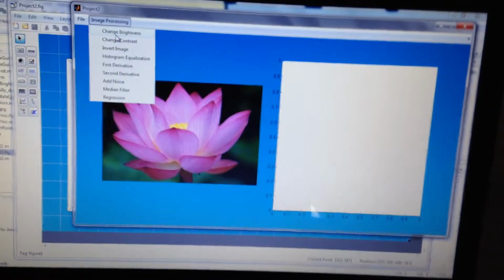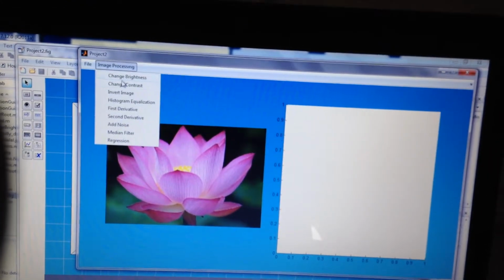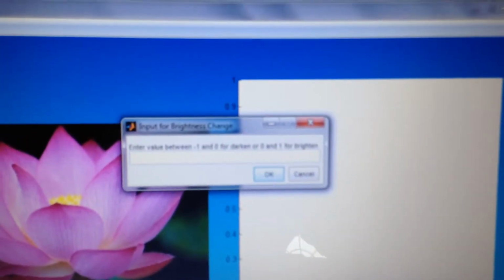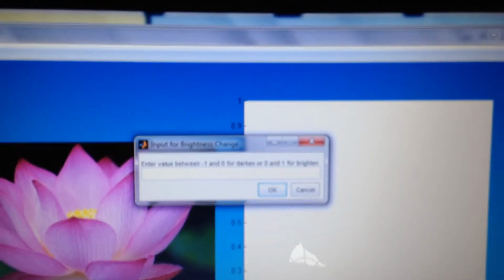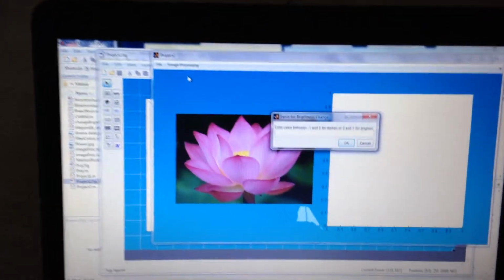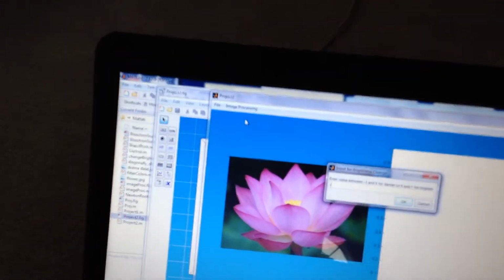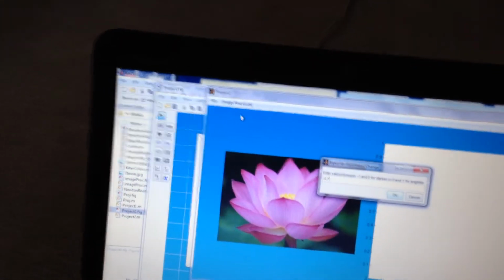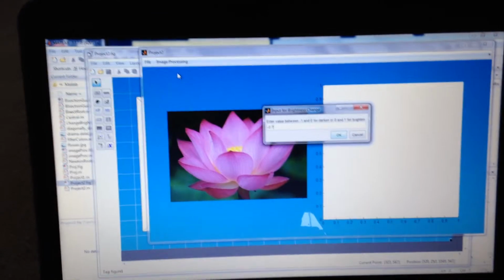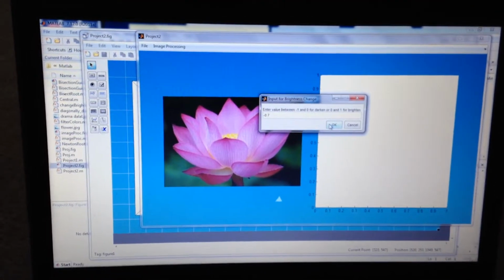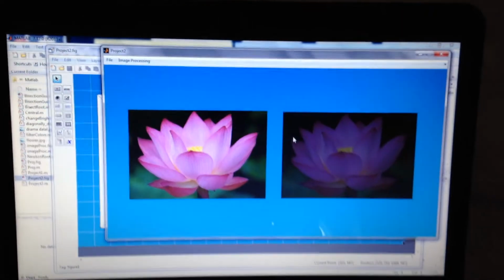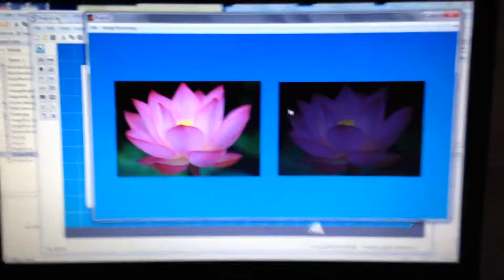So I'm going to zoom in a little bit, and let's do brightness, and let's decrease the brightness. I don't know if you can see that it says enter a value between -1 and 0 for darken and 0 and 1 for brighten. So I'm going to enter -0.7. That'll decrease the brightness of this image by 70%. So if I hit OK, it'll pop up, and there we go. This is the darkened image.